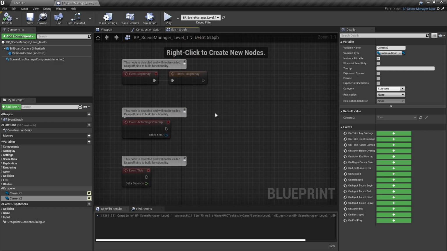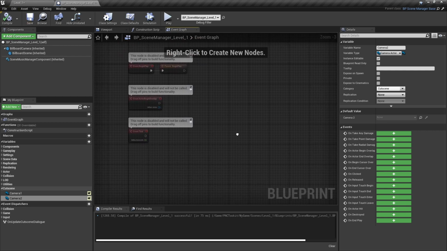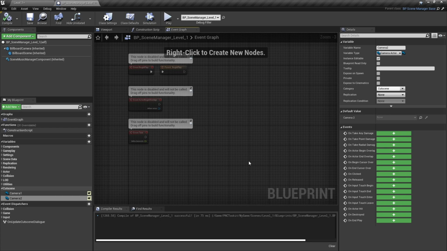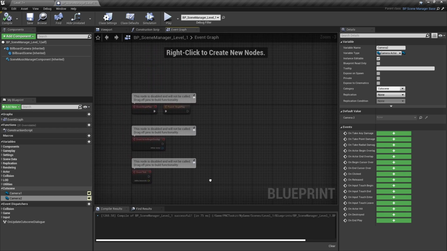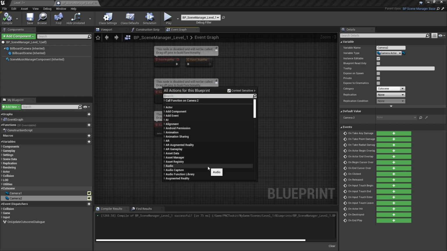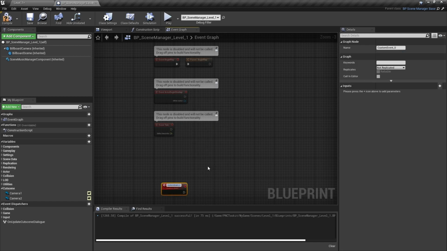Next thing we want to do is in our scene manager, we're going to make a new custom event. Now, you can make a new event graph so that you can keep things organized and pretty. That's perfectly fine. Since I don't have anything going on in here, I'm just going to add it in here. So custom event, and I'll just name this cutscene activate.